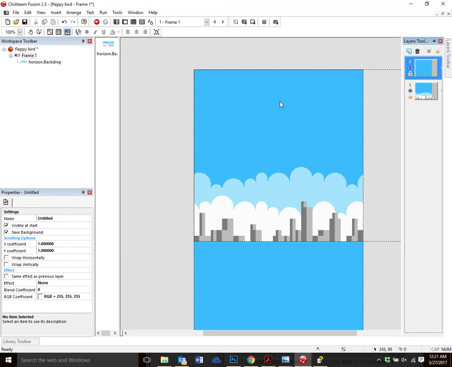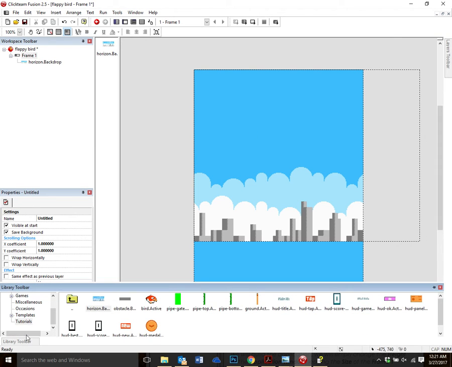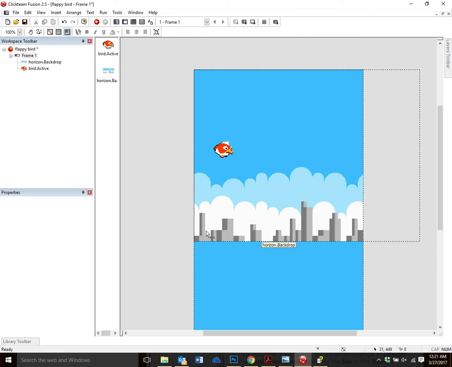Okay, good. All right, let's go down to our library. Here's Flappy Bird. Bring him in and put him over the clouds. And maybe over this second tall building. Put him up here somewhere. That's a nice spot for him to start. He looks good, doesn't he? Cute little Flappy Bird.